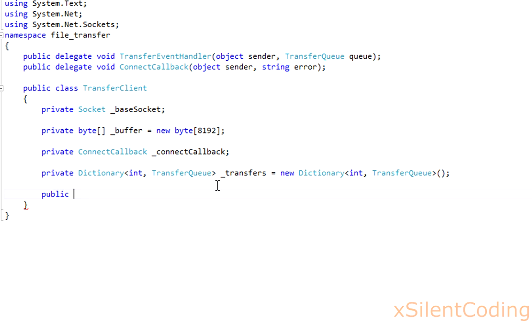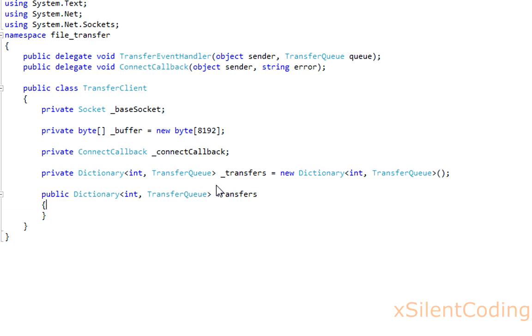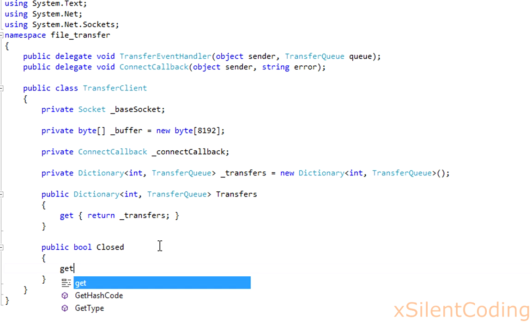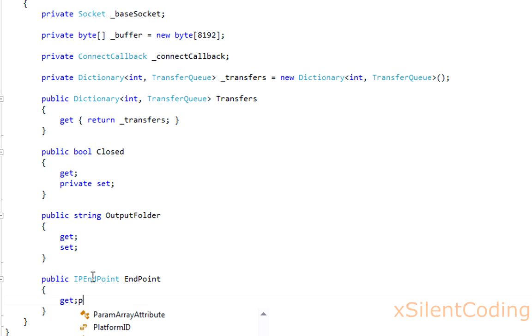Now let's make a couple of properties. Public Dictionary<int, TransferQueue> Transfers { get { return _transfers; } }. Public bool Closed { get; private set; }. Public string OutputFolder { get; set; }, and public IPEndPoint EndPoint { get; private set; }.